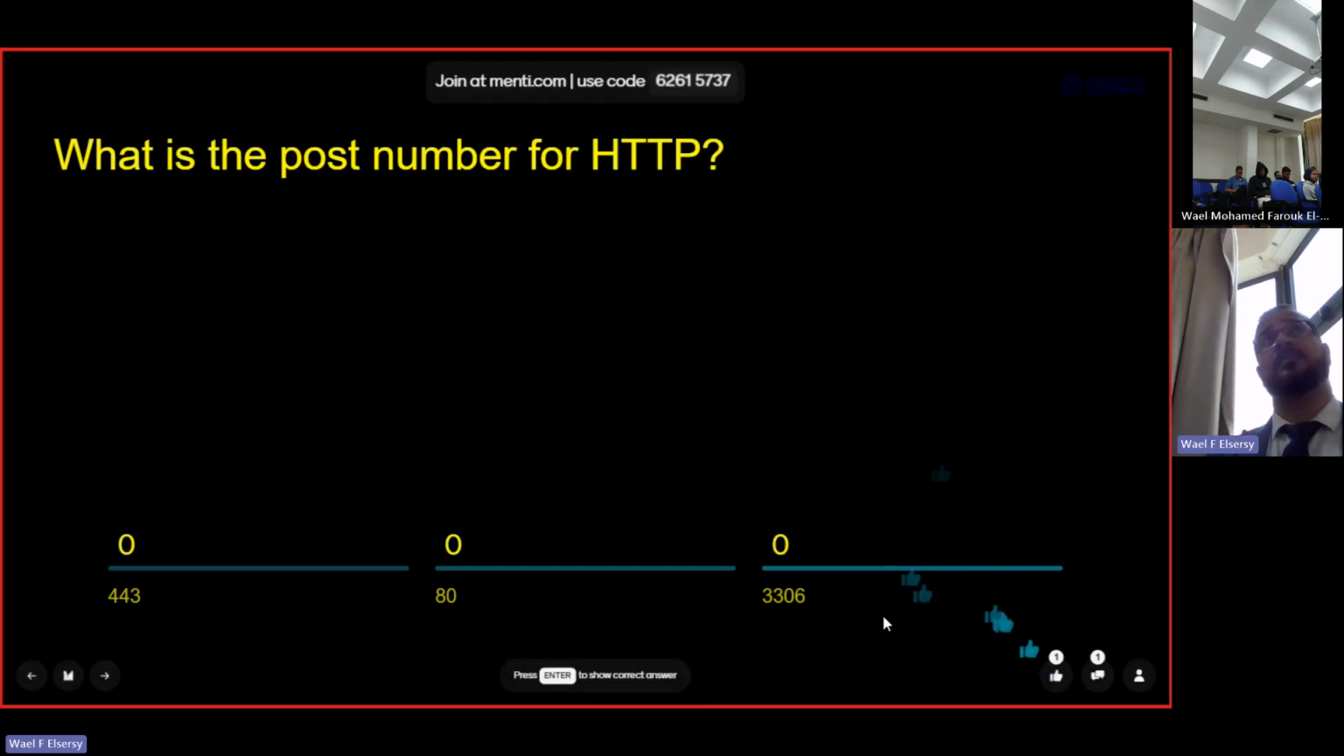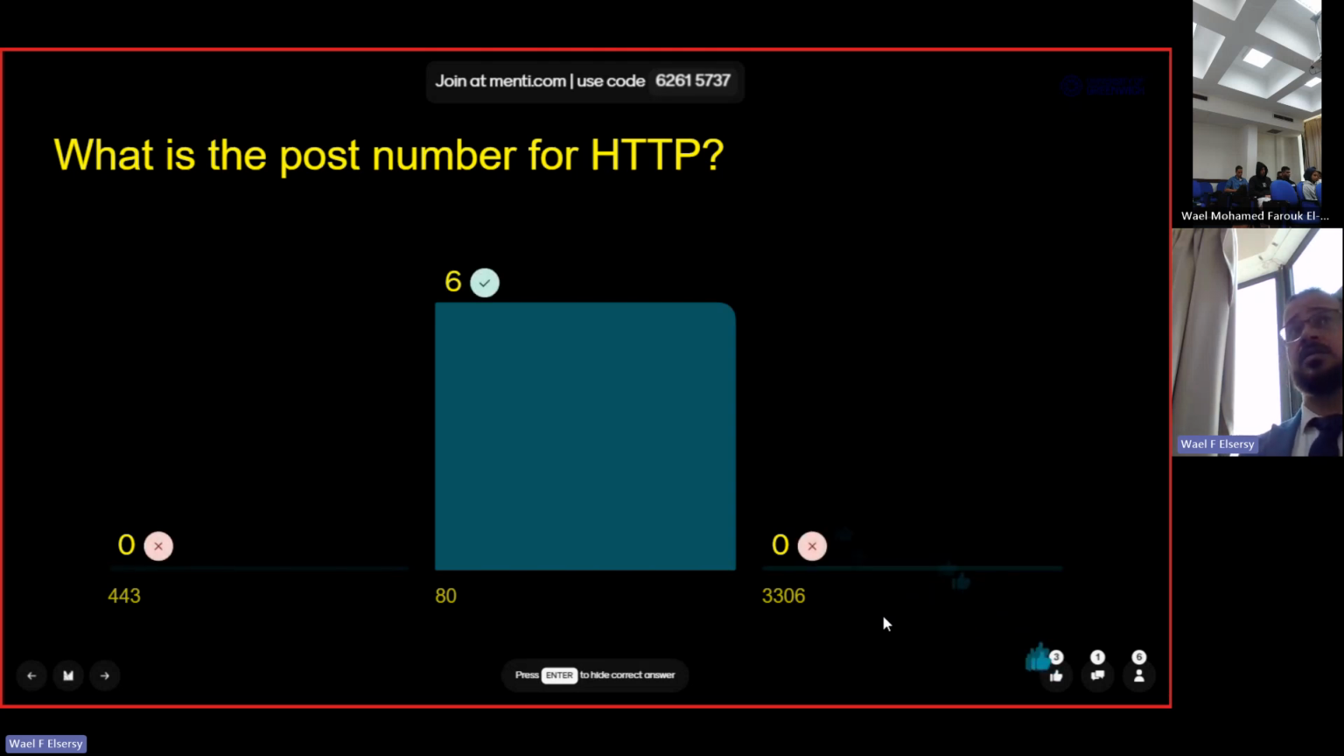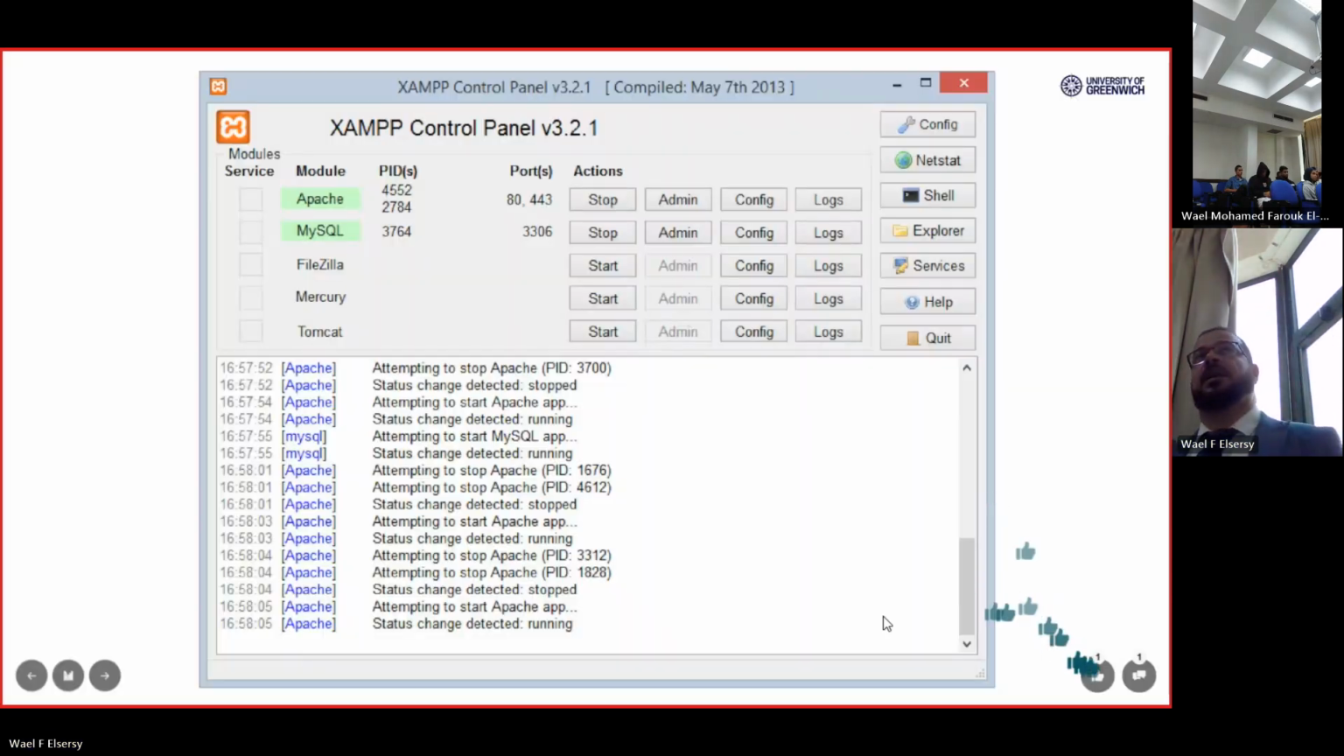Okay, let's continue. Do you know the port number of HTTP? Can we vote? Okay, so we have 3 votes only. Does anybody else want to vote? It's a very well-known port number. It's port 80. Yes, that's correct. Most of you, actually all of you, answered it correctly.